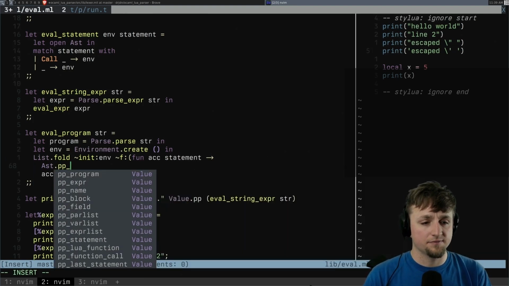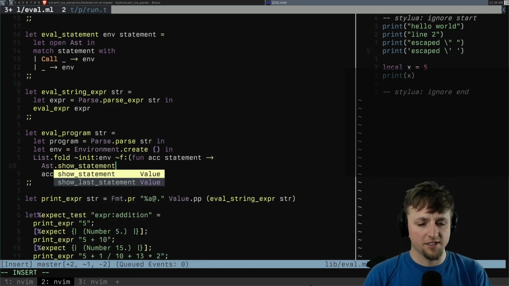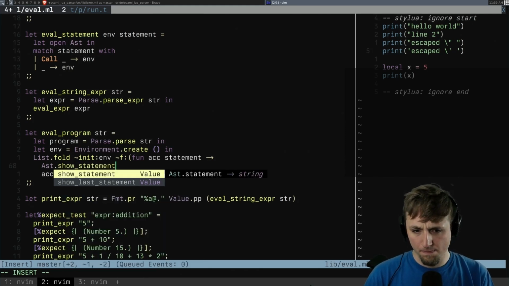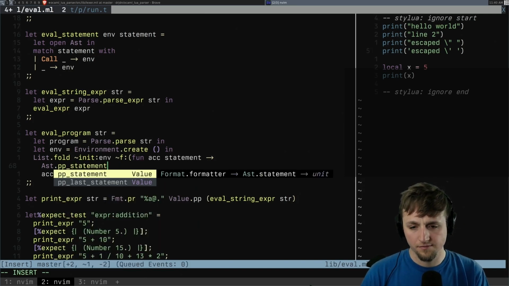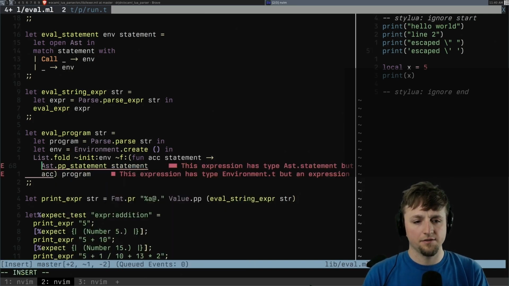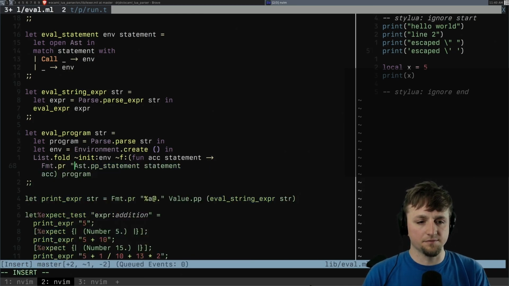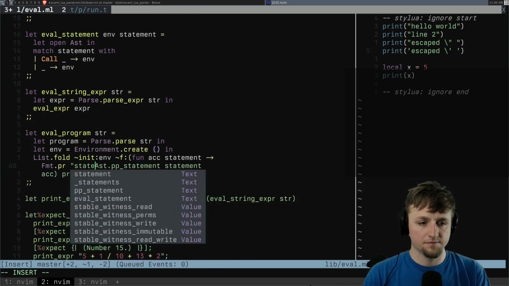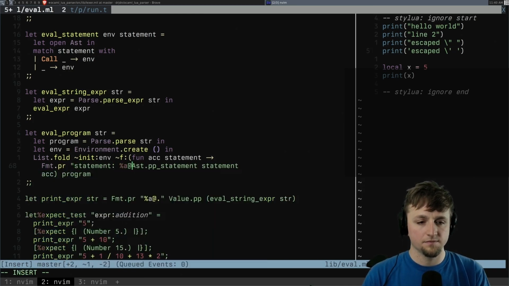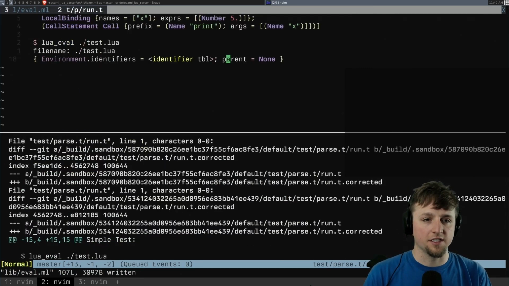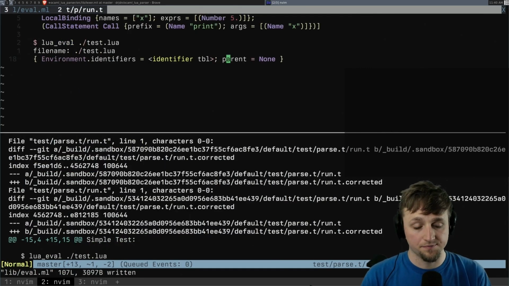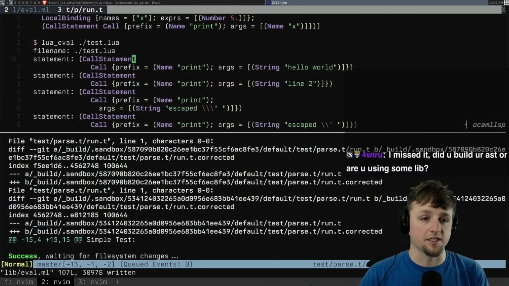ast.statement show statement. All right, so now at least we're gonna print all of the statements here, which looks like this.